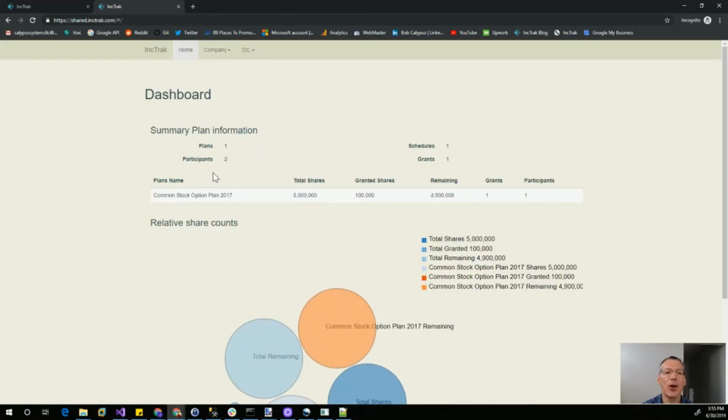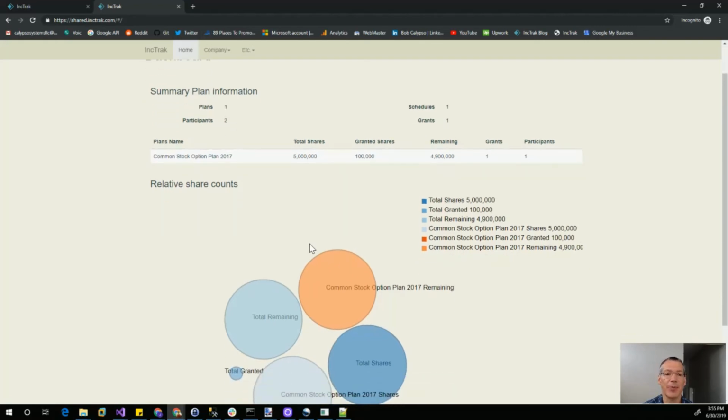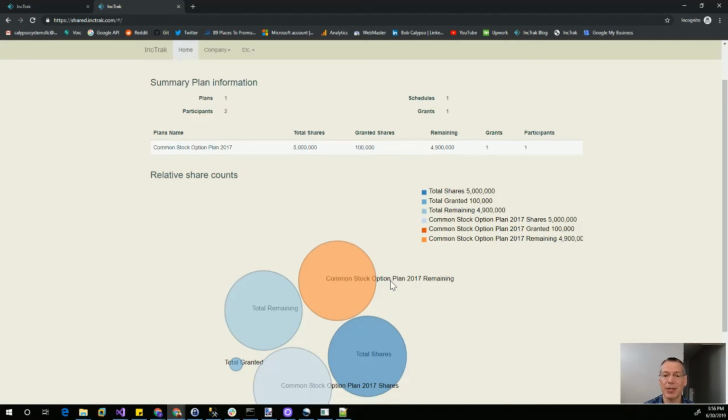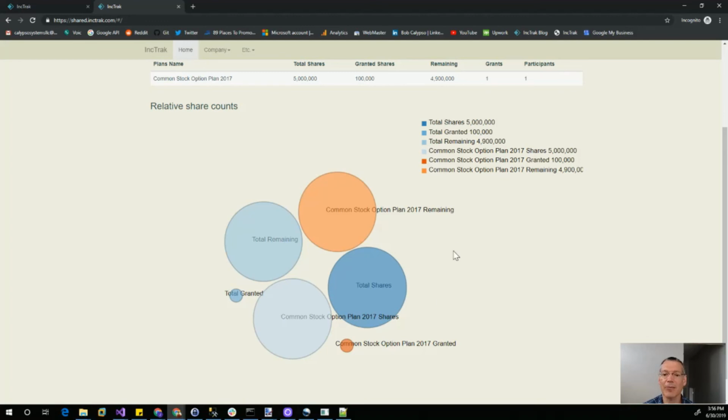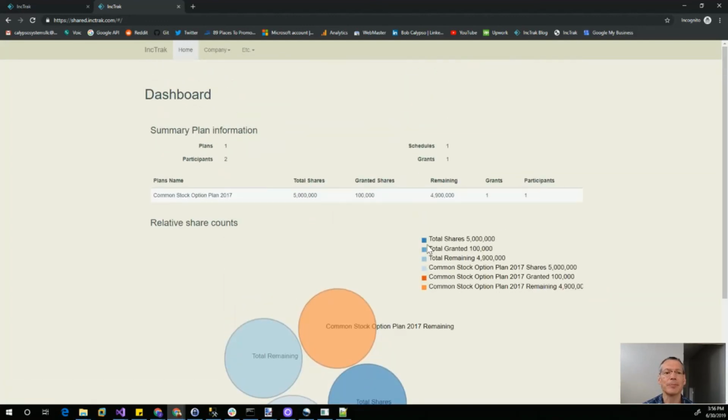Now that I go to the home screen, I can see company information across all my holdings. So I have 1 option plan, 1 schedule, 2 participants, 1 grant. The total shares is 5 million. I've granted 100,000 out of that. There's 4,900,000 shares remaining to be granted. And this gives you an idea of all the different shares and information in a dashboard view.